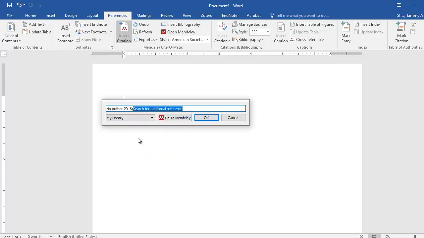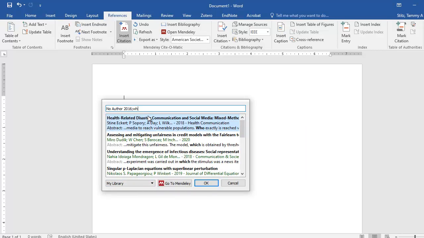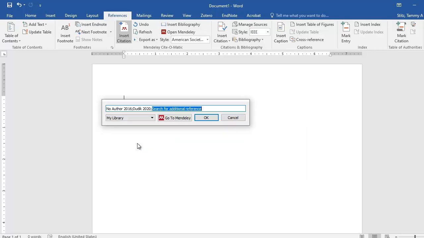So I'm going to go ahead and select one of these, and if I want to add another reference, I just start typing again, and it'll allow me to pick another reference.